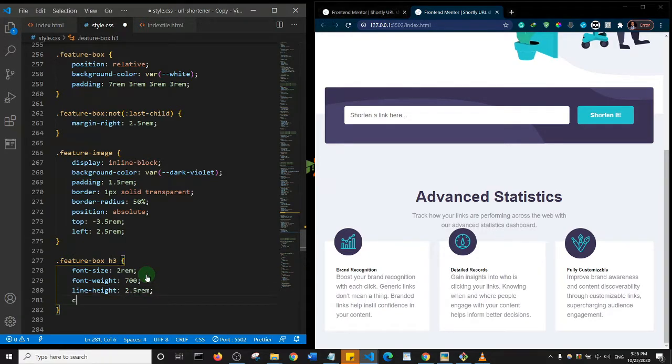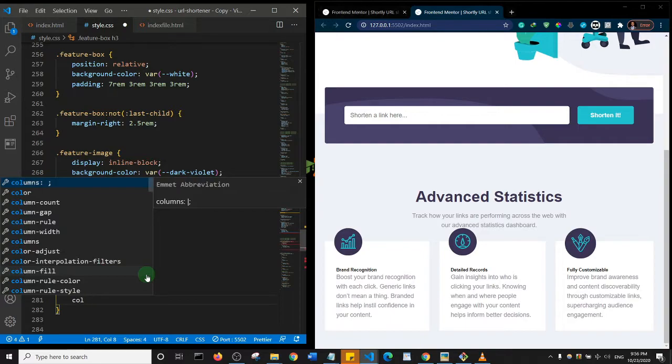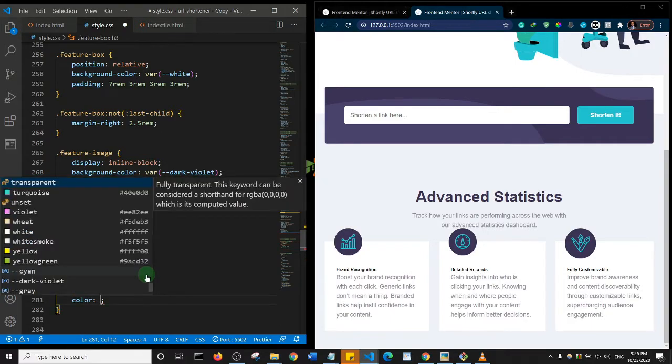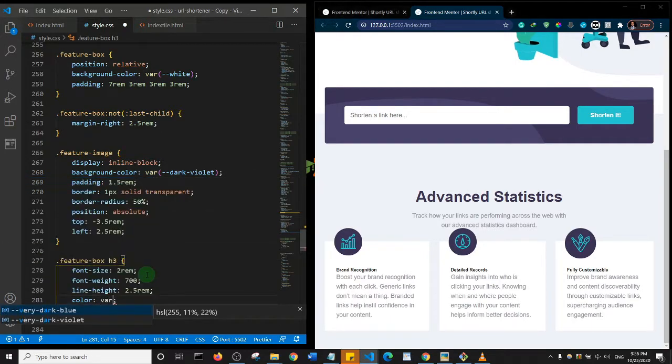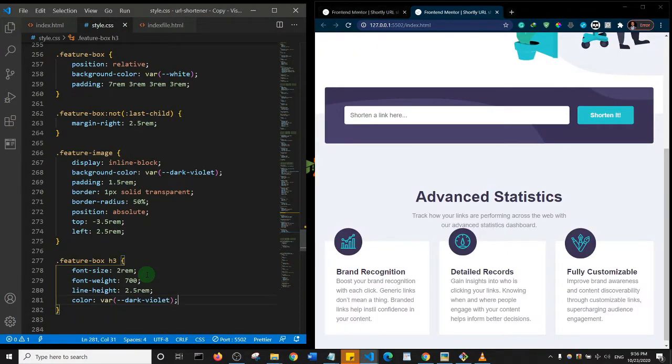Let's do color, and let's just do dark violet. So var and dark violet. Let's save and see what we're doing. Okay, so we're getting there.